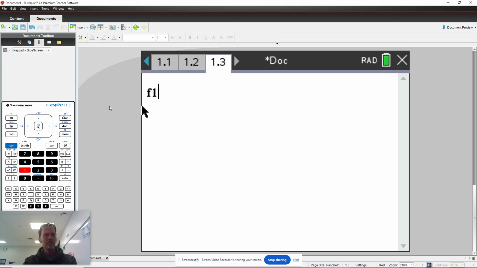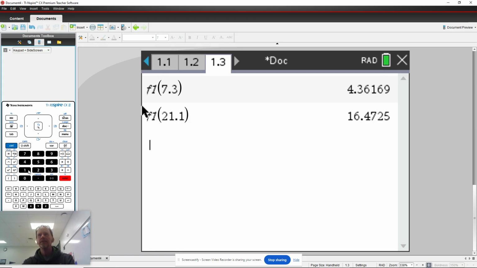And then just open up a set of parentheses, type in whatever number it is you want to test. And again, I'm just going to make one up at 7.3, and you hit enter, and there is your prediction for when X is equal to 7.3. The prediction, that line of best fit, is saying that the y value will then be 4.36 and so on. And you can do that for any number you want. And again, every time you type in F1, it's going to become bold like that. And you can type in any number that your heart desires. Let's do 21.1. And there's that value.